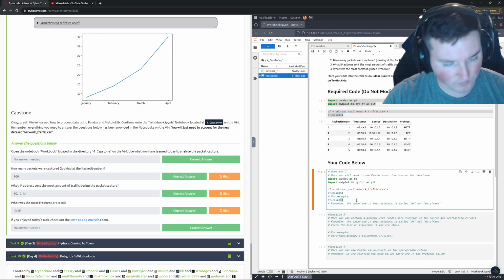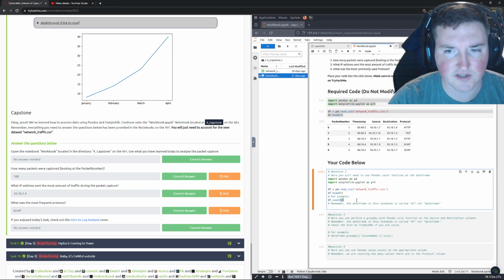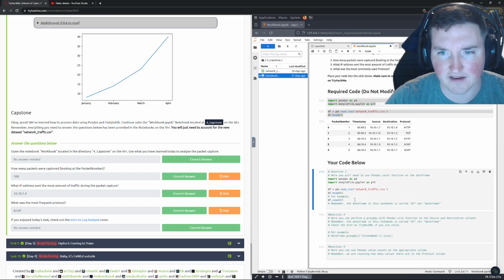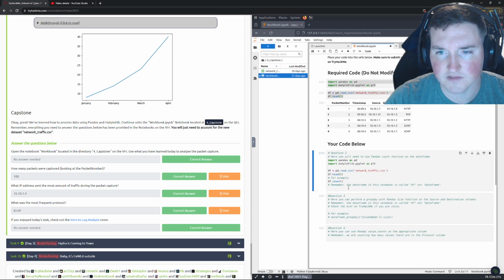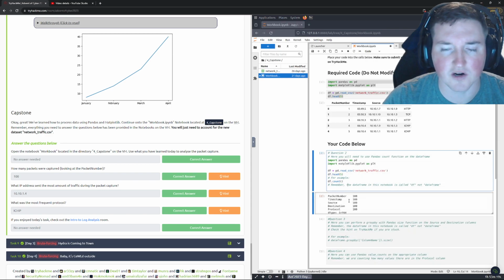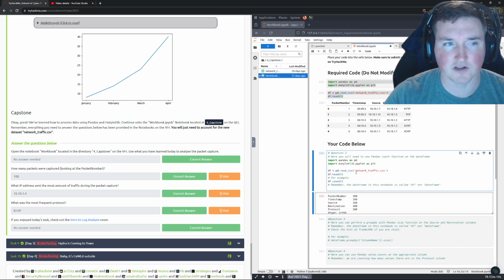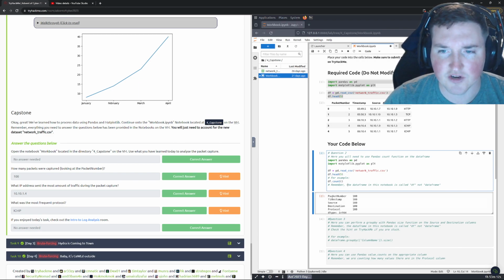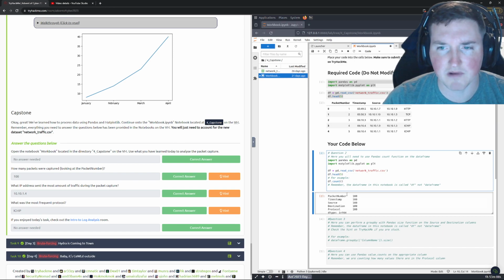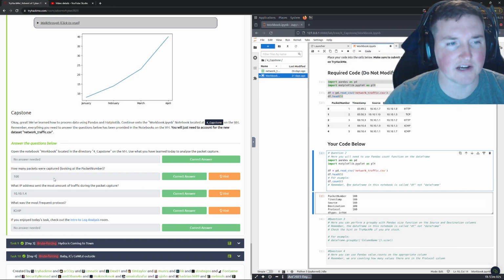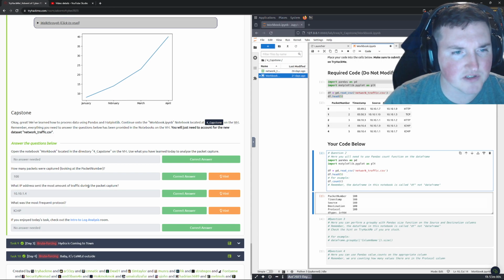So we hit control enter, and control enter will actually run it, possibly. There we go. Took a while, but control enter will run the code in this specific little snippet. So you can see here we get packet number, we had 100, timestamp 100, source 100, blah, blah, blah. It counted everything for us. Well, perfect. We have 100. How many packets were captured? 100. There you go. Now, what IP address sent the most amount of traffic?